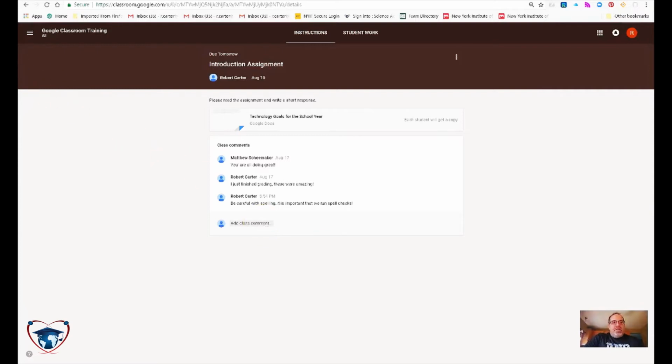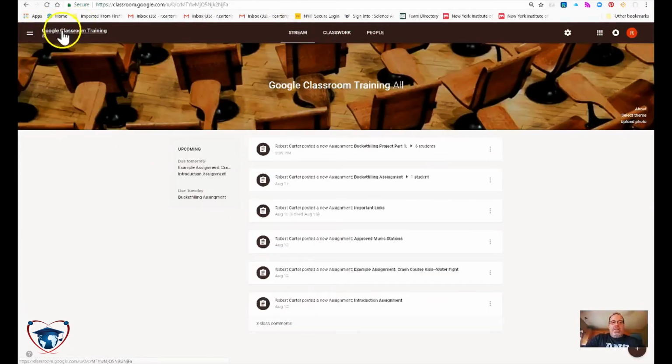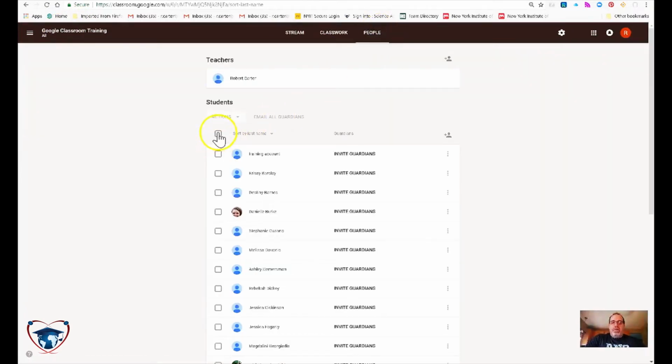Let me go ahead and show you where to find that real quick. I'm going to click on the link for the classroom. We're going to hit people. Now I can highlight all the accounts in there, and I'm going to hit mute. Now, in this case, I'm not going to do that, but if that were necessary, hitting mute would cancel their ability to post classroom comments.